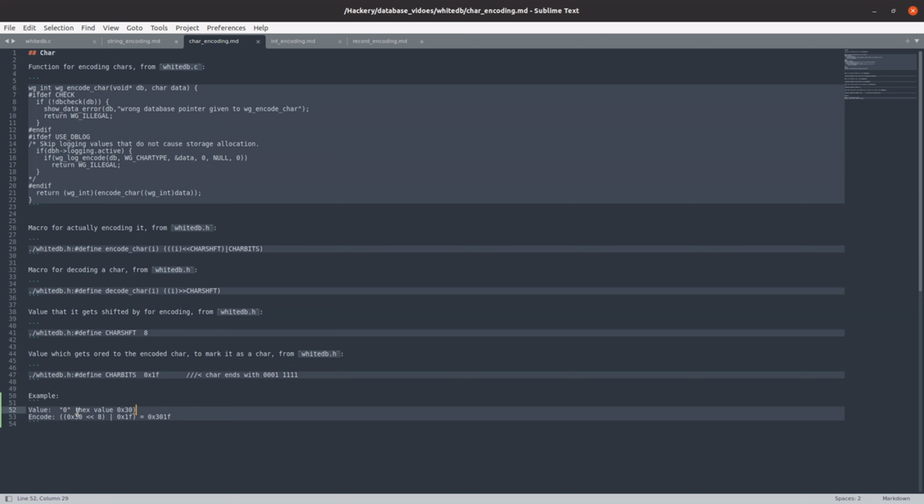So for an example, let's say it's encoding the value ASCII 0, which has a hex value of 0x30. It'll just take 0x30, shift it over to the left by 8 bits, and then OR it with 0x1f to get the value 0x31f. And for the record, this 0x1f byte in the lowest byte is to signify that it is a character data type.